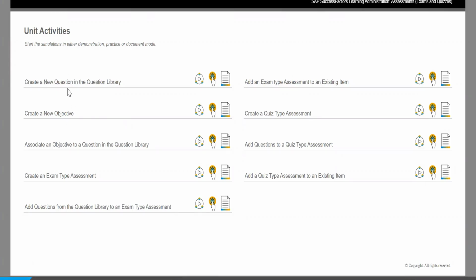Like you can see the option, we have create new questions in the question library. You understand, right, there are a lot of things that are available in the library. And from that library I'm going to choose one of them, whatever I want to learn. I have a lot of books available in the library, so I will use only one book. Whichever, I want to create a new objective.